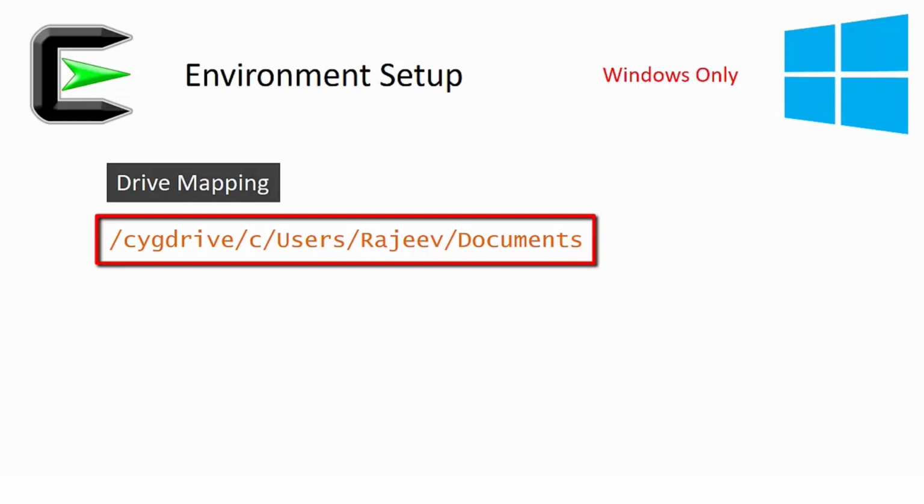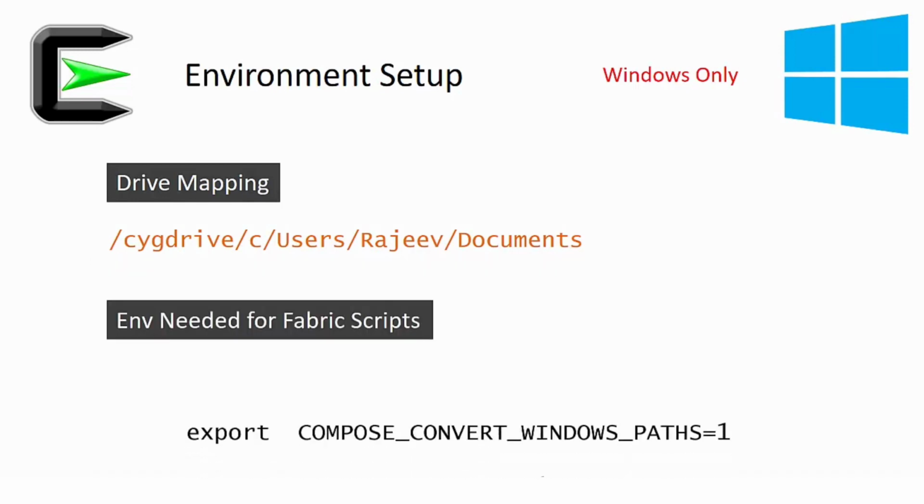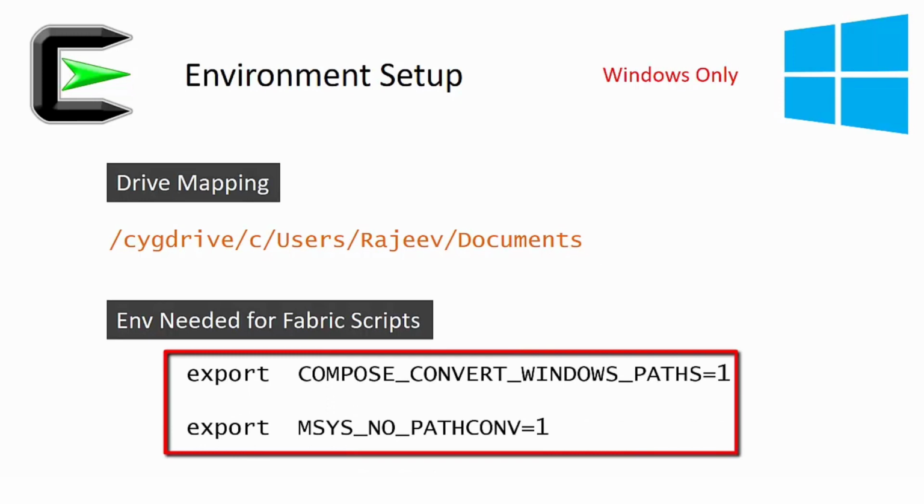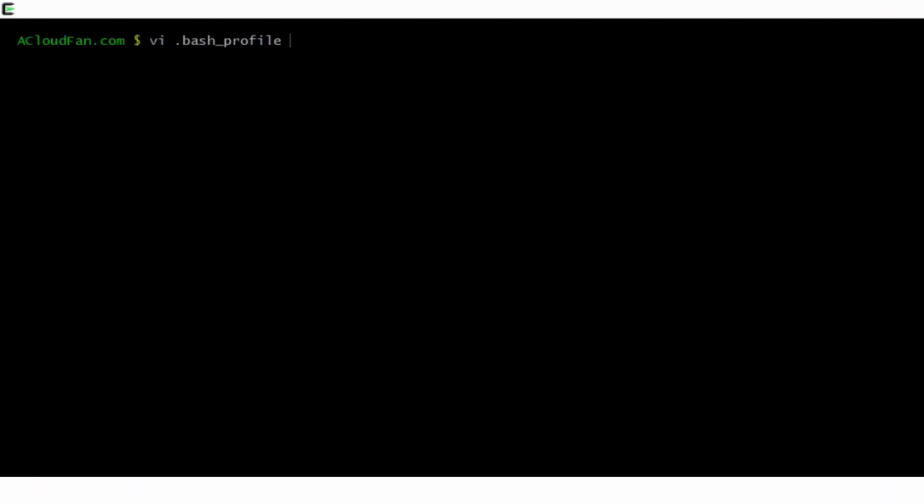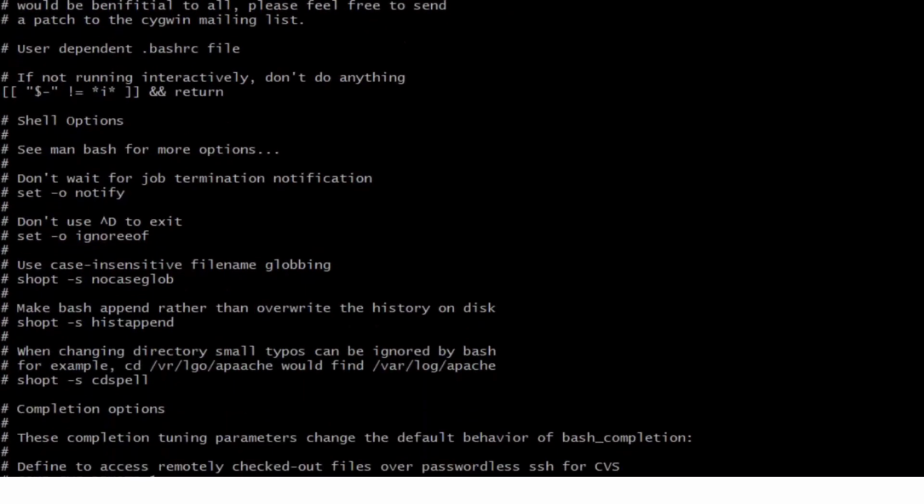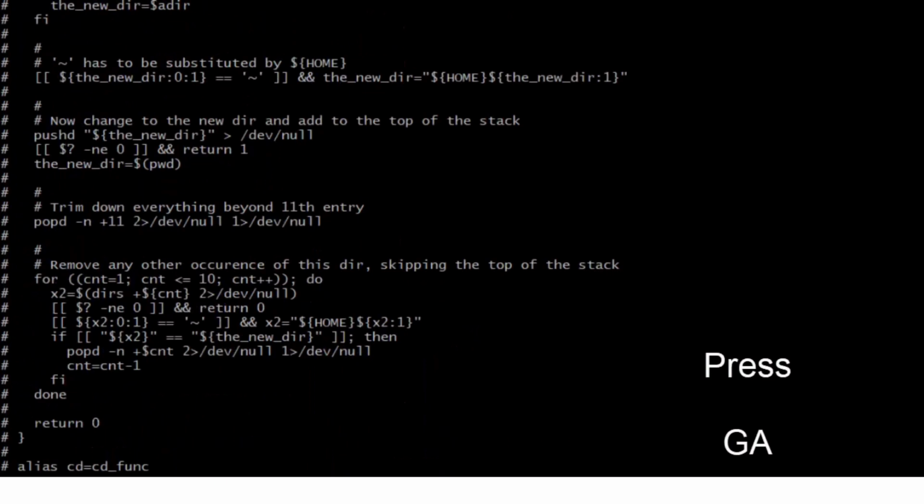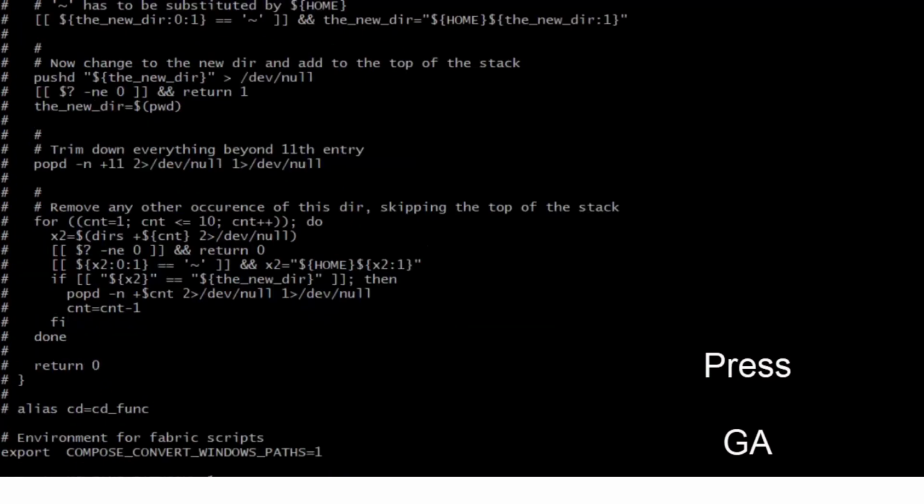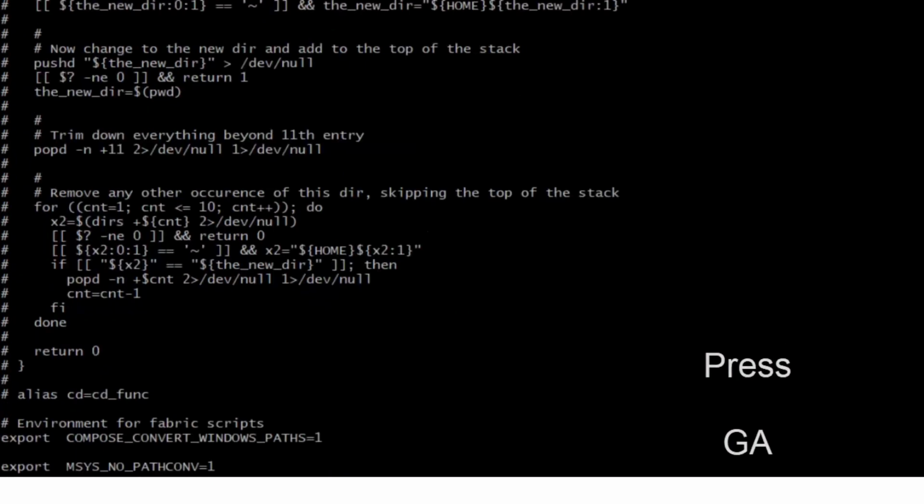For the Fabric scripts to execute, you will need to set up two environment variables, COMPOSE_CONVERT_WINDOWS_PATHS and MSYS_NO_PATHCONV. Both of these are needed. So what we're going to do is add these export statements to the bash profile so that when your Cygwin terminal is launched, these two environment variables will already be set. Open up the Cygwin terminal and type vi .bash_profile. Once the file is open, just press Shift G, A and hit enter and paste the two export statements. At this point, we are good to go.